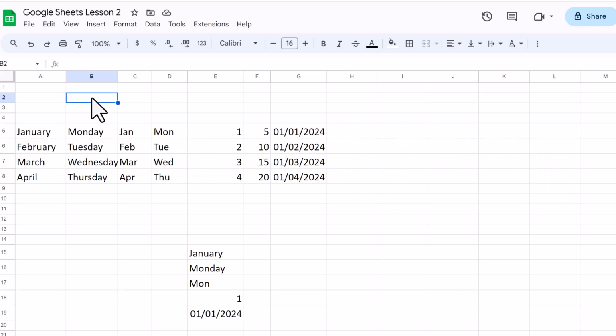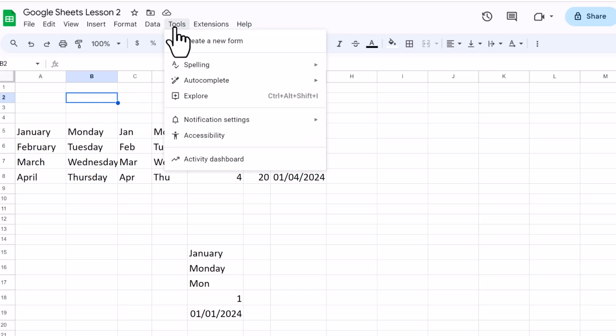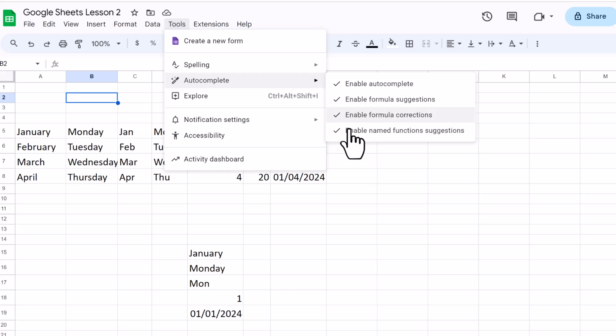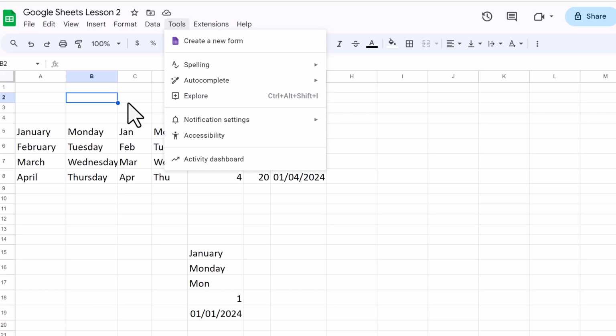I want to start by showing you two different ways to autocomplete or autofill data inside Google Sheets. And I want to make sure that under Tools, Autocomplete, you have these checked on. By default, they should be on. So we're going to go over two different methods. We're going to look at the fill handle and Smart Fill to speed up your data entry.